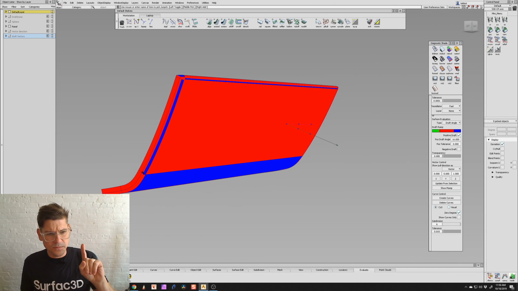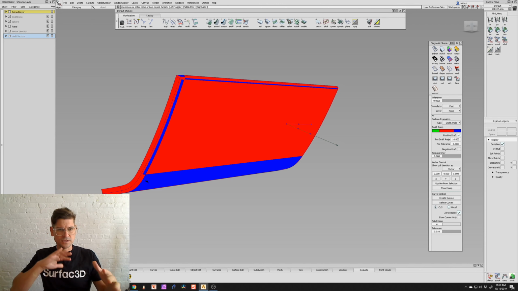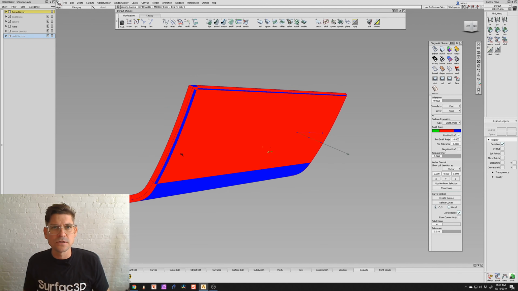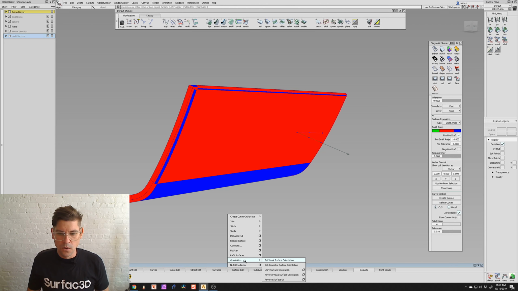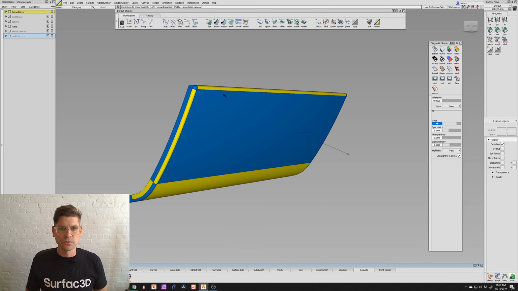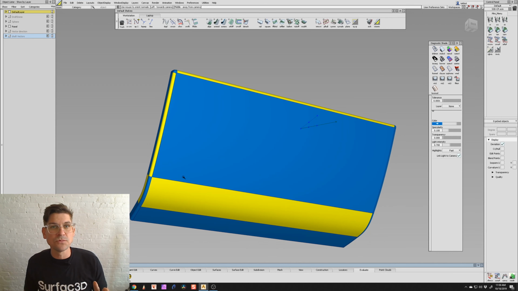1 second, something seems very strange on this part. Do you see this pattern where it looks like checkers? The normal tool uses the visual orientation of the surface. So before we move forward, I want to go to Surface Edit, Orientation, Set Visual Orientation, and I want to make sure everything is pointing in the same direction.